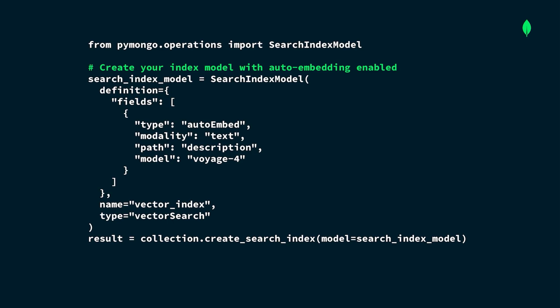Let's walk through this. We're using search index model to define our vector search index configuration. In the definition, we specify a field with type auto-embed. This tells MongoDB to automatically generate embeddings for this field. The modality is text since we're working with text data. The path is description. This is the field in our documents that MongoDB will generate embeddings for. We specify the model as Voyage 4, which is the Voyage AI model MongoDB will use to generate the embeddings. We name the index vector_index and set the type to vector search.